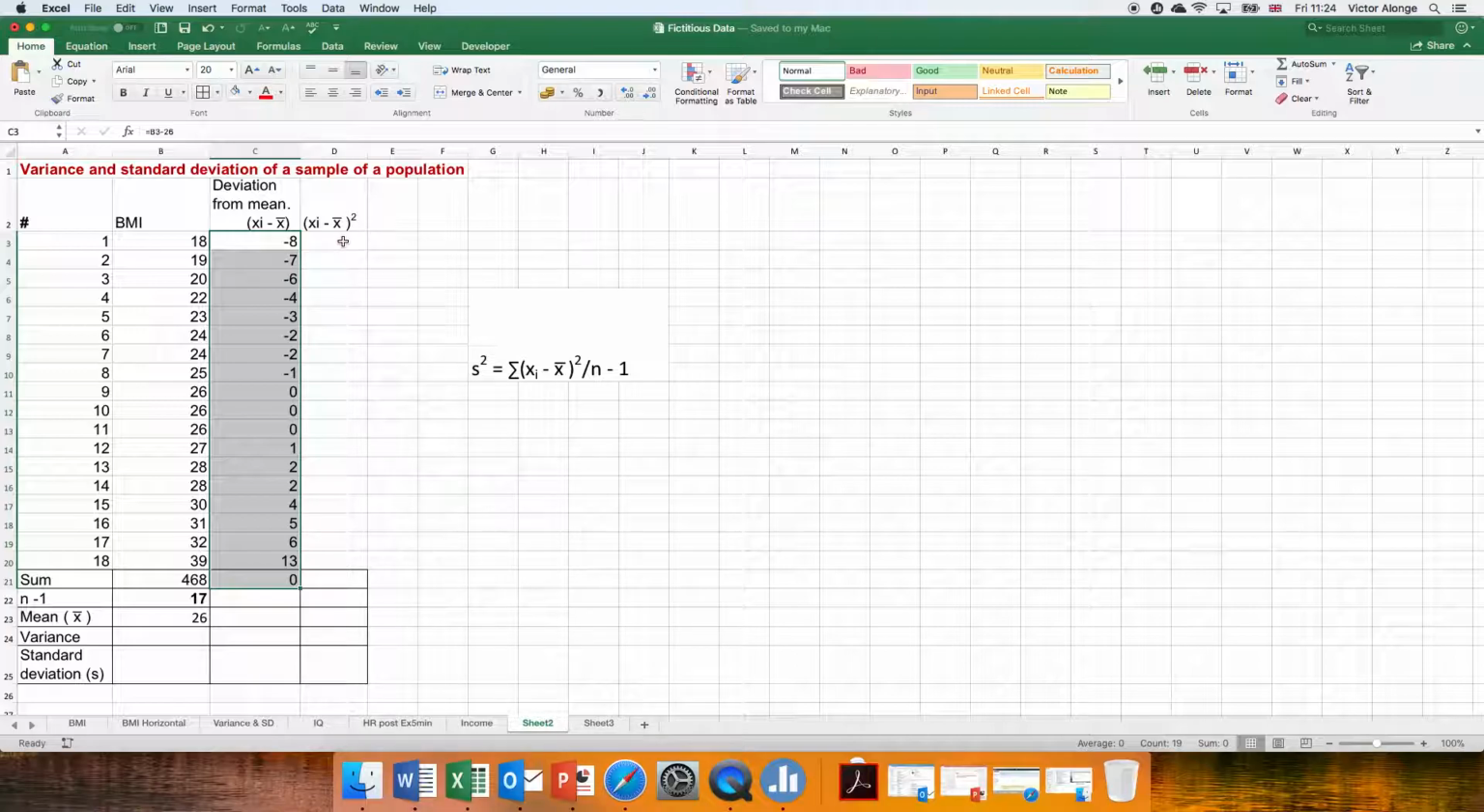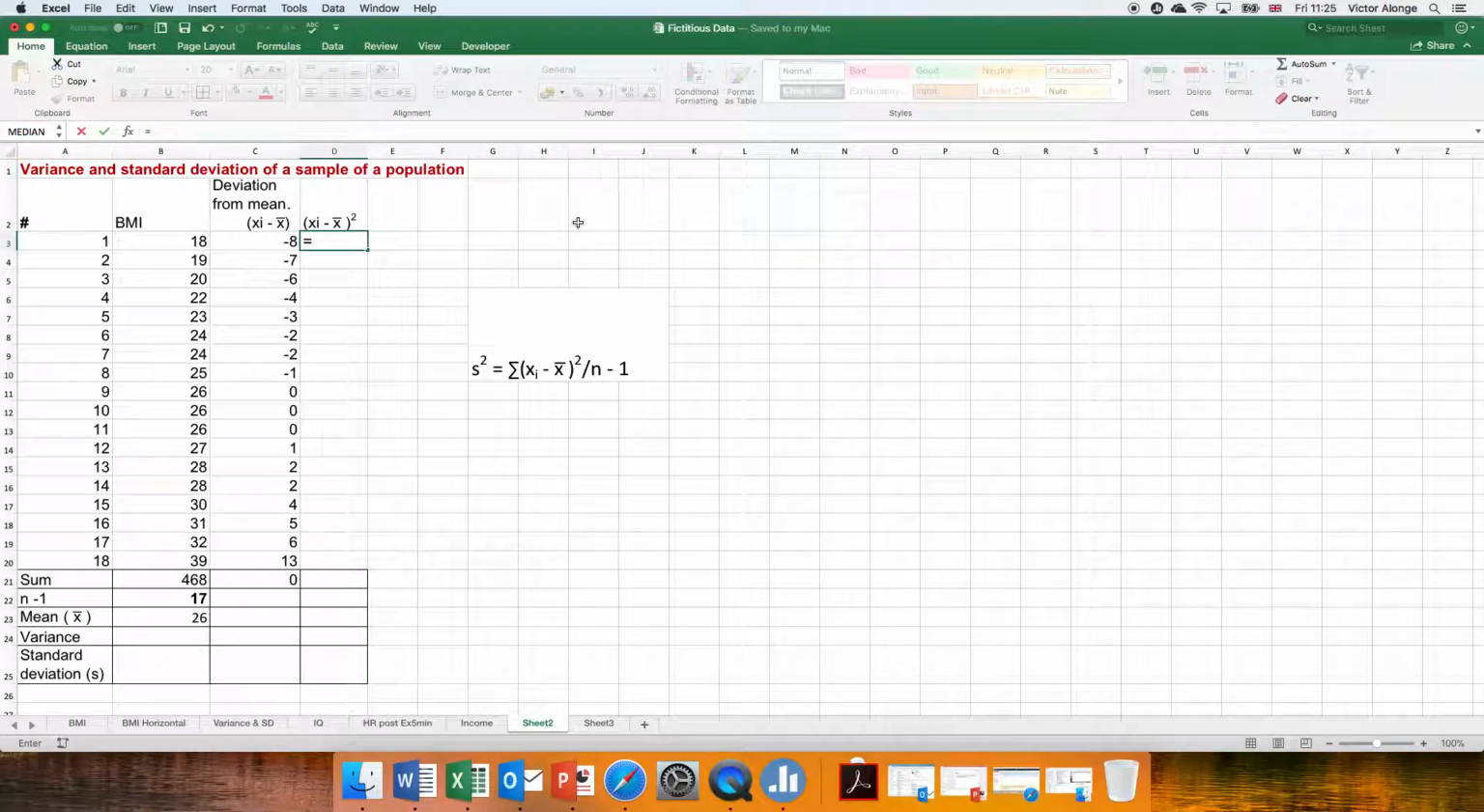And to do that, we can use the power function in Excel. So to do the first one, come to this box where you want the outcome of your calculation to appear. Click on it and type equal to power. Open a bracket. Click on the number that you want to find the square of, and the comma, and the number 2, which means you want to raise it to power 2, which is a square. Close the bracket and press enter. That gives you 64. Minus 8 multiplied by minus 8 is equal to 64.